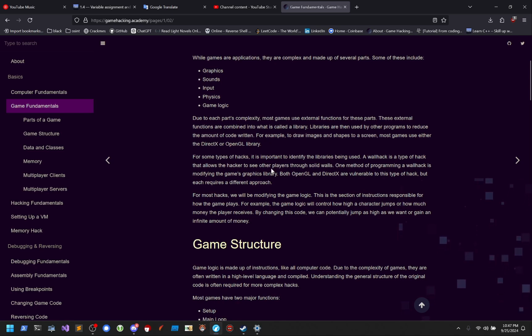For some types of hacks, it is important to identify the libraries being used. A wall hack is a type of hack that allows the hacker to see the other players through solid walls. One method of programming a wall hack is modifying the game's graphics library. Both OpenGL and DirectX are vulnerable to this type of hack, but each requires a different approach.